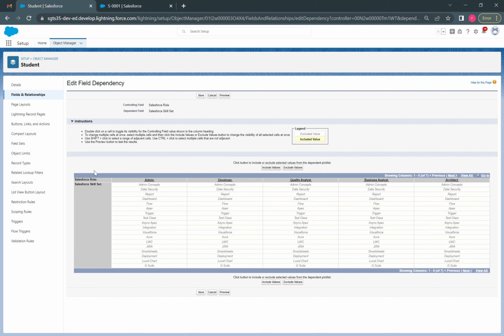Here there is an option given to us to select all the options that the Salesforce skill set should show if a user selects a particular option. So if the user selects the admin option, I'll only show these four values, and I'm clicking on include values.